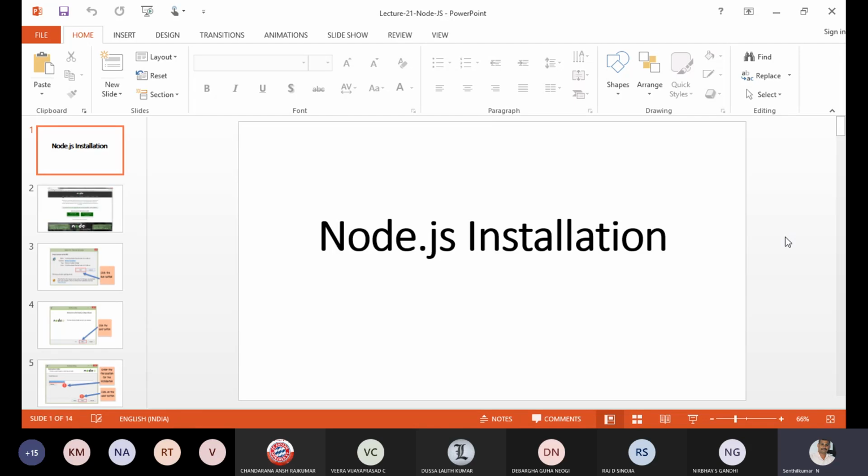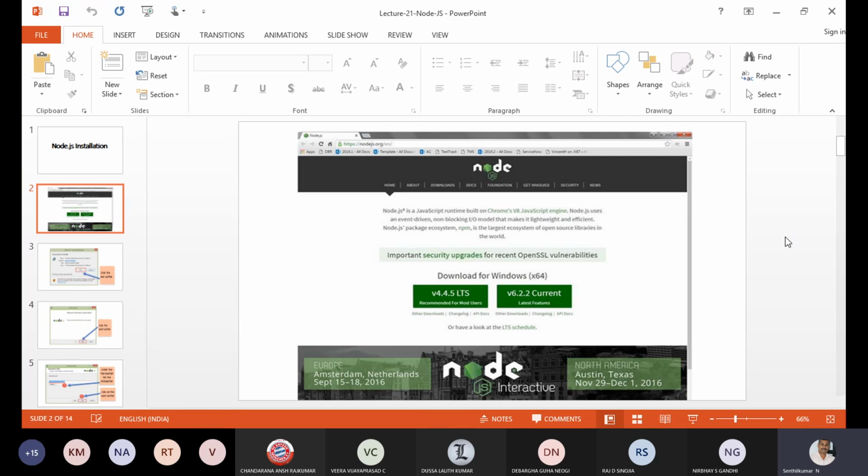So I'm going to focus on how to install Node.js on Windows. This is a screenshot I took from my download. I have a Windows system, and x64 is a 64-bit processor, so I downloaded Node.js for the 64-bit processor.